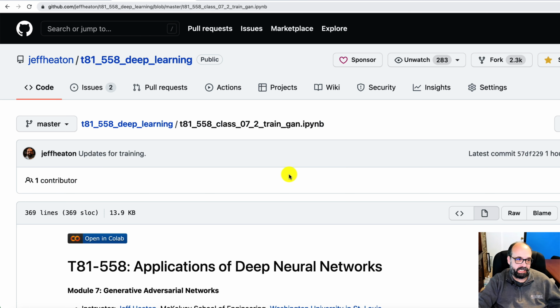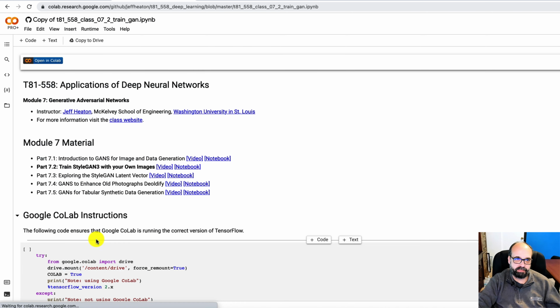Let's train GANs. So here you'll see the 7.2 train GAN. This is in GitHub. I have a link in the description. Let's go ahead and open this in Colab so that we can actually do some stuff here.